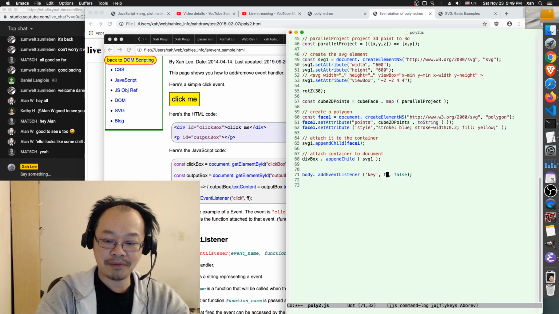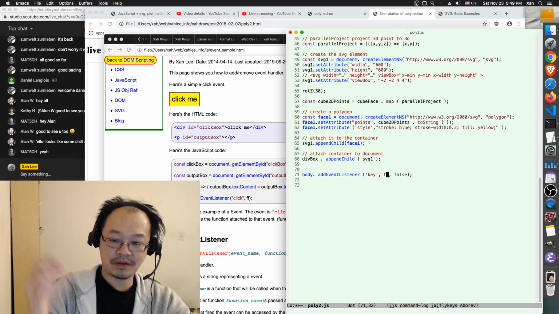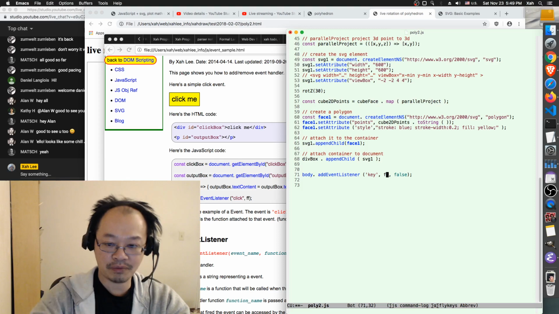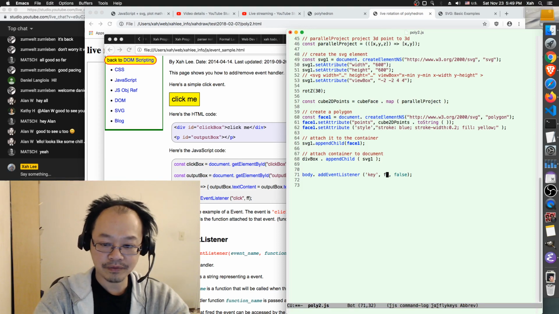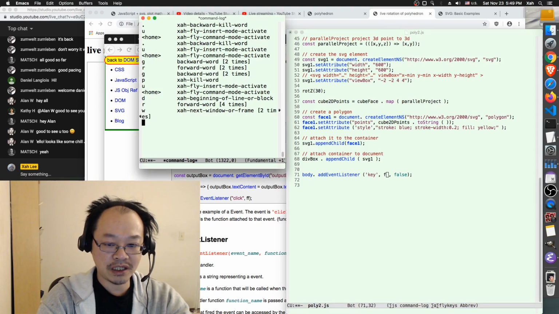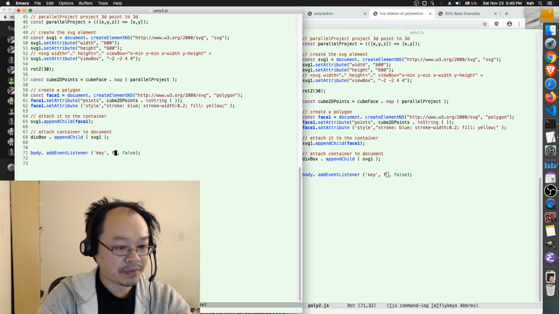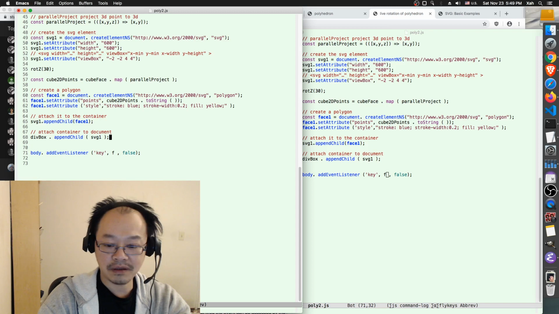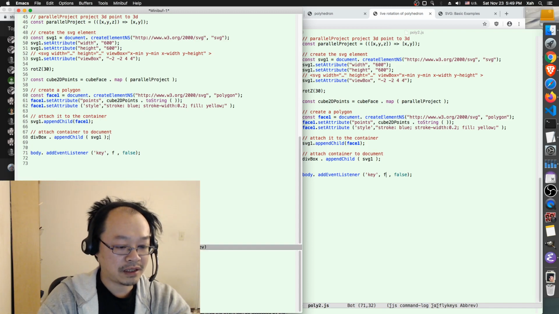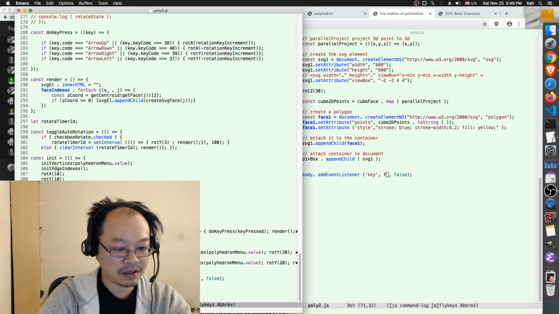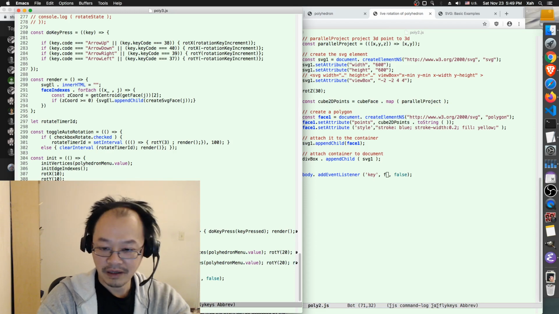Then what happens when you want to call a function when the user presses a key? So we are going to cheat, by looking at the code we have. We're gonna cheat because that will save us a lot of time.